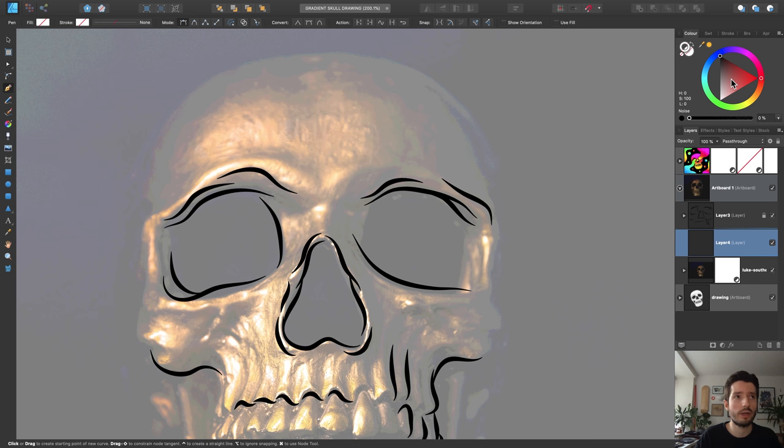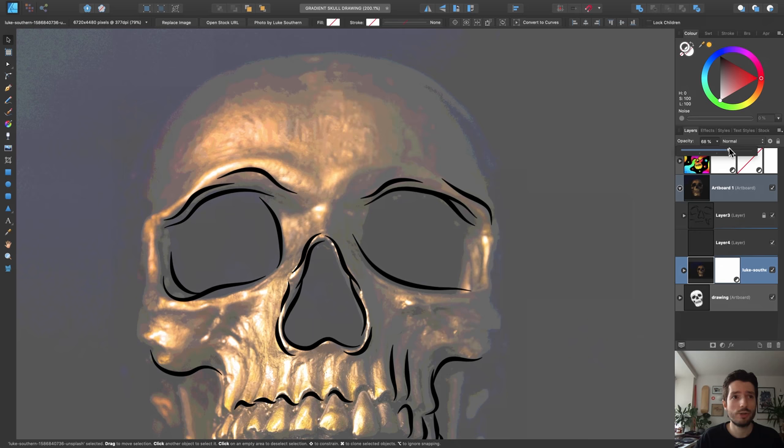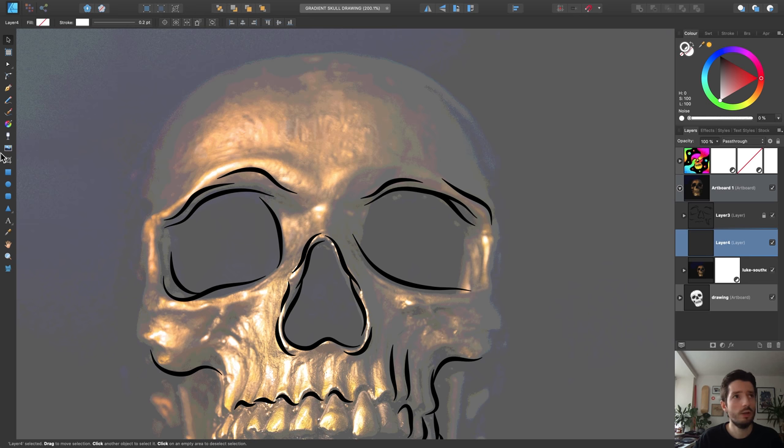And yeah, let's just begin. And actually, again, one thing I'm going to do is increase the opacity for this just so I can see a bit more of the detail this time. 65 should do it. Great. So let's begin. So simply just go over to the pen tool, select your color on the color panel and begin. So just make your first click.